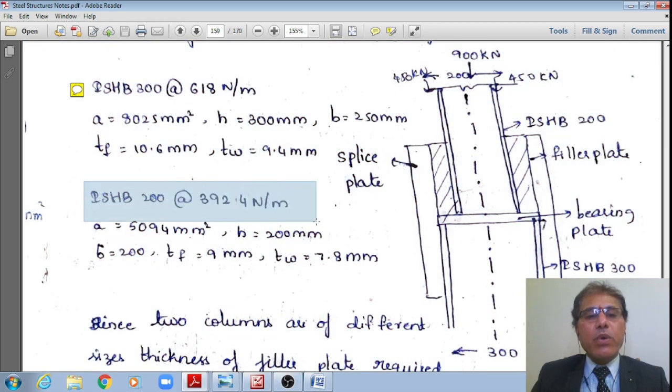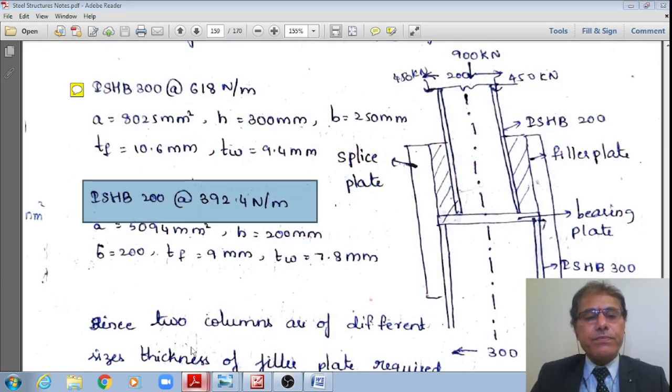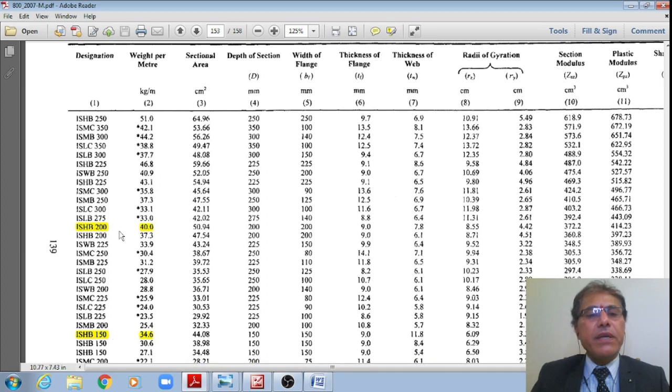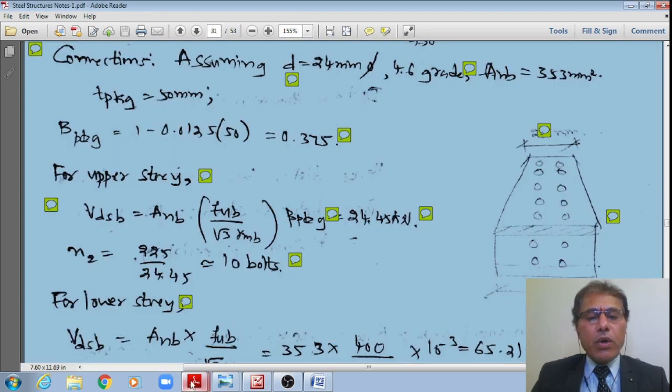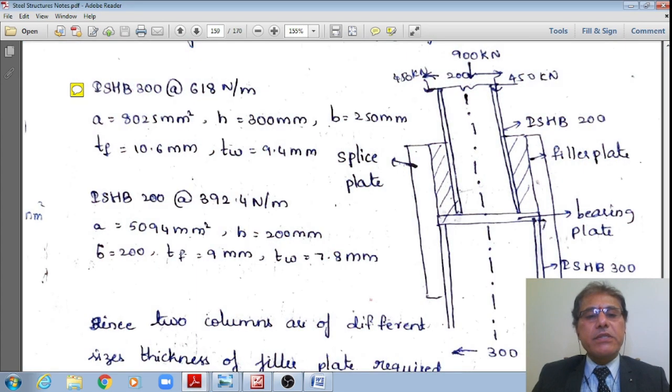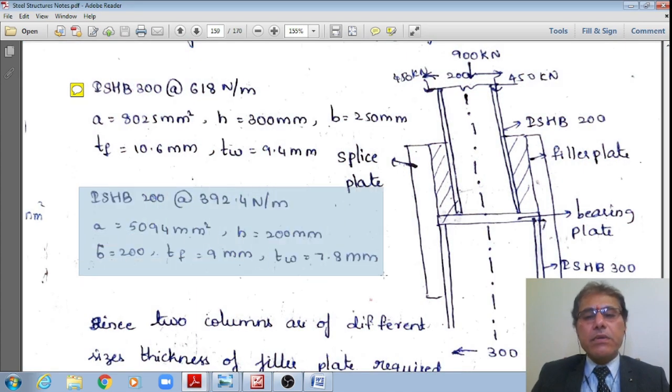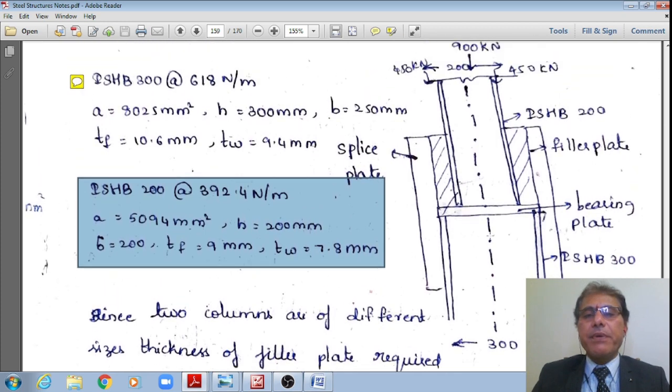Similarly, for ISHB 200 at the rate of 392, that is 40 kg per meter. Therefore, I am noting down the properties: D is equal to 200 and BF is equal to 200, the thickness of the flange is 9 mm and the thickness of the web is 7.8 mm. Once I note down these properties, now I have noted all the properties here. Hence, these are all the other properties.